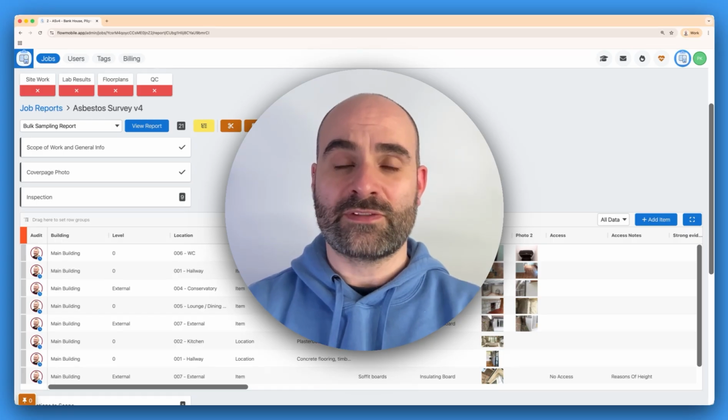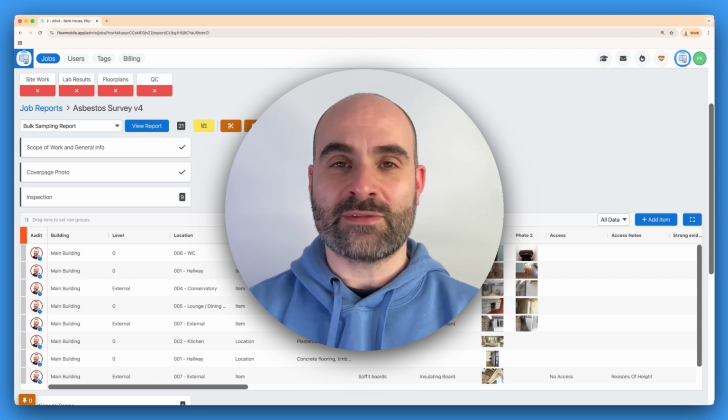This is going to be a great feature for when you are doing a specific task and you don't want to be overwhelmed with every single bit of data.